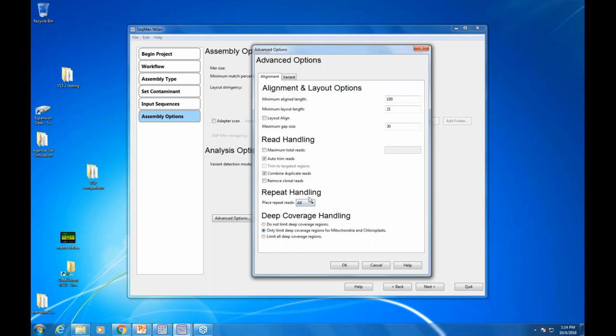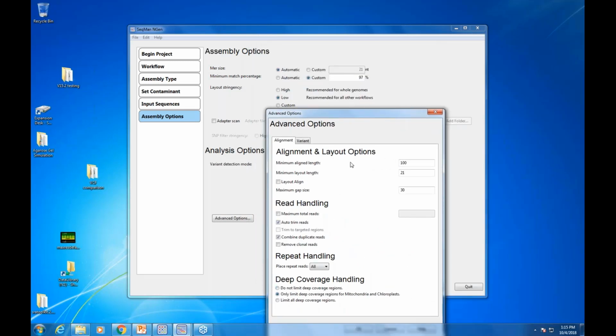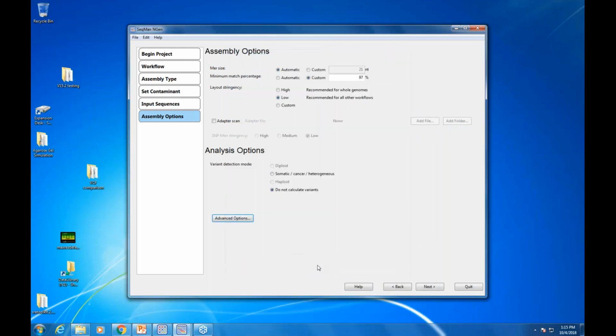The reason that I'm pointing this out is that this is available in all the different workflows. So I can go through, for example, an RNA-seq workflow and change this repeat handling to all, and I've essentially allowed it to be a metatranscriptome assembler. So I don't have to go through the metagenomic workflow to get a metagenomic type handling of the data. So it's 2 parameters: the alignment stringency, minimum match percentage, and the repeat handling are most important for this workflow.